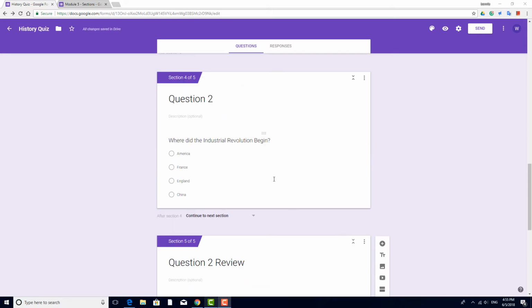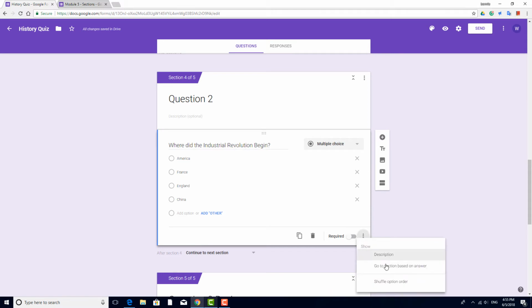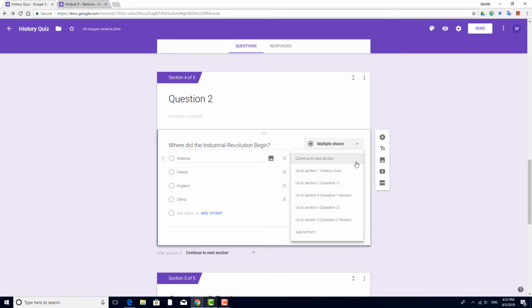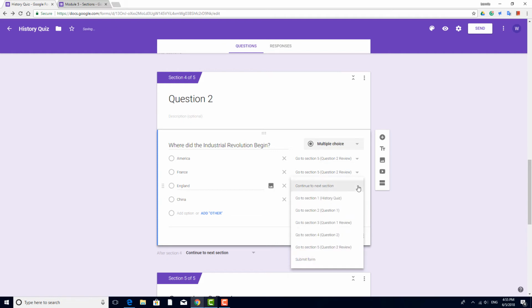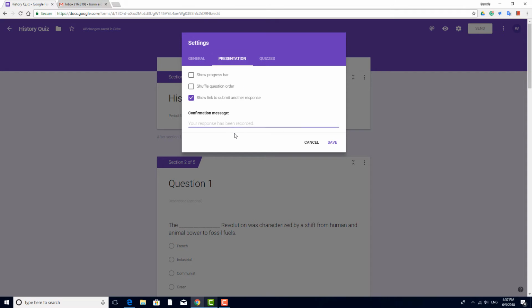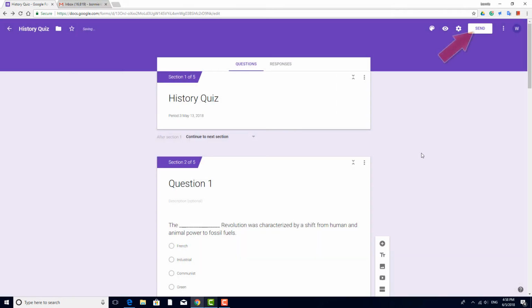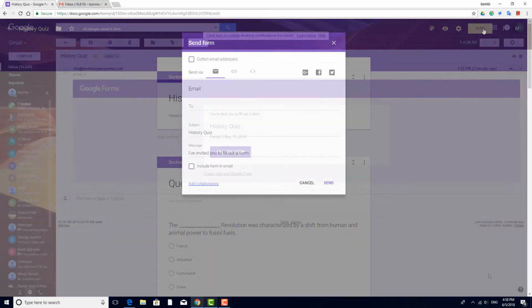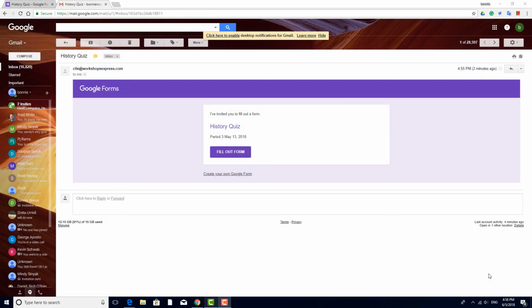Back in question 2, I'll select Go to Section and direct incorrect answers to question 2 review. For the correct answer, I'll choose Submit Form. When my form is ready, I'll go up to the gear icon, open the Presentation tab, and enter a message for students to see when they're finished the quiz. Then I'll click Send.